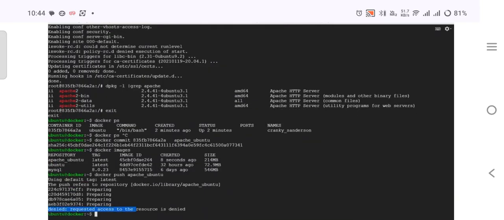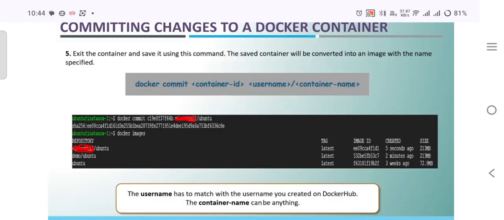see, request access is denied, because whenever I am saving an image locally, I am creating a custom image, I should give username slash image name. That's why the first variable that I give in the name before the slash actually identifies the username. So that is required in order to let the Docker Hub know when you are pushing. Then it will let your container registry know to which user account you are going to push your image on the container registry. That's why the exact command looks like docker commit container ID, username and image name. This is not container name, it will be image name.